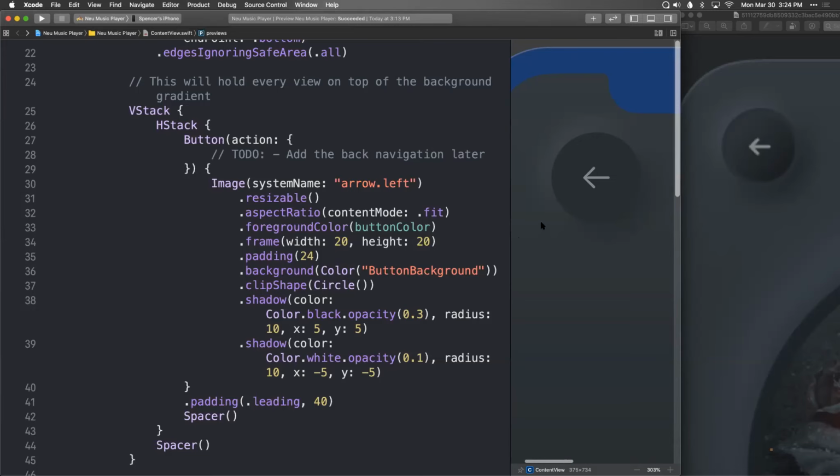Real quick, before we move on here, are there any questions or comments about kind of how we've got this look here? Or how a shadow works or anything?